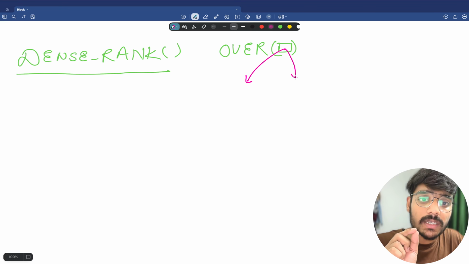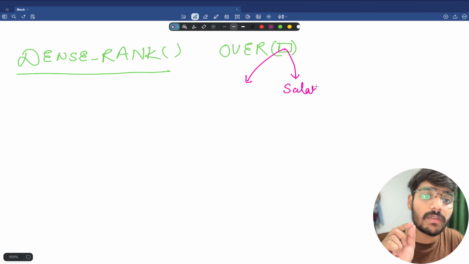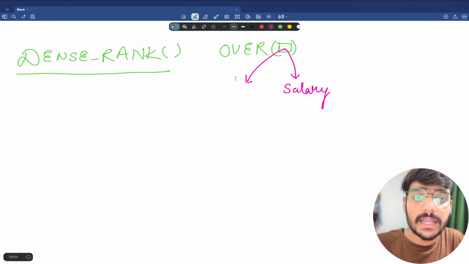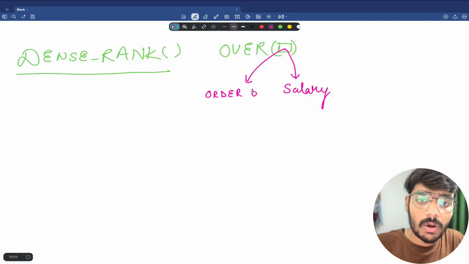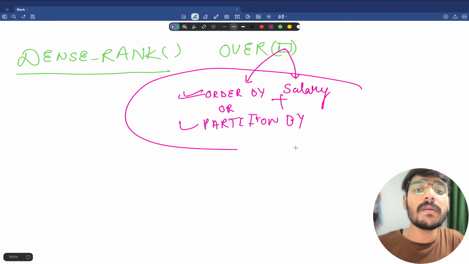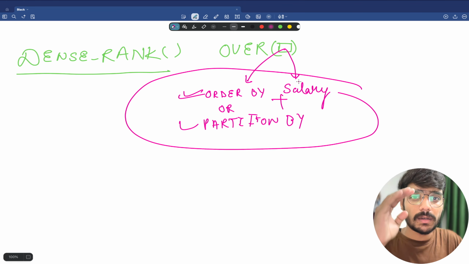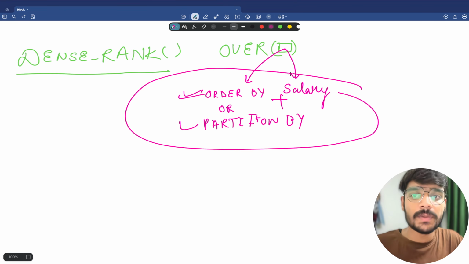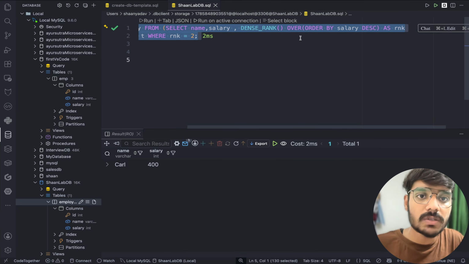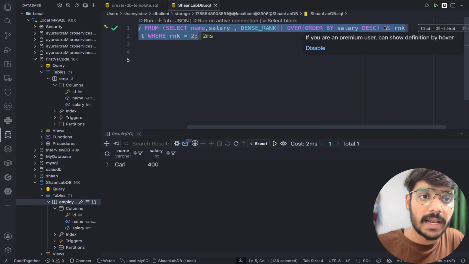OVER needs two things, such as which column it needs to apply on. So we have given the salary, and then it needs an ORDER BY or a PARTITION BY. These two things we need to give here, to make the rank in a sorted order. So these are the things we need to apply with the dense rank over the salary, and then alias it as rank.